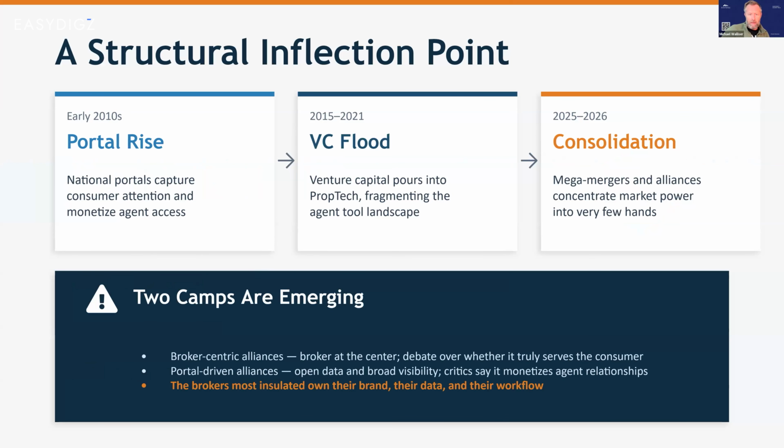I need to start with what's happened already this year. The context changes everything about how you should think about your technology stack. Real estate has always moved in cycles, but what we're witnessing right now feels different. The consolidation that's happening across our industry isn't just a market correction or a response to interest rates. It's a structural realignment of who controls the relationship between a buyer or seller and the professional they hire to guide them through their home journey.